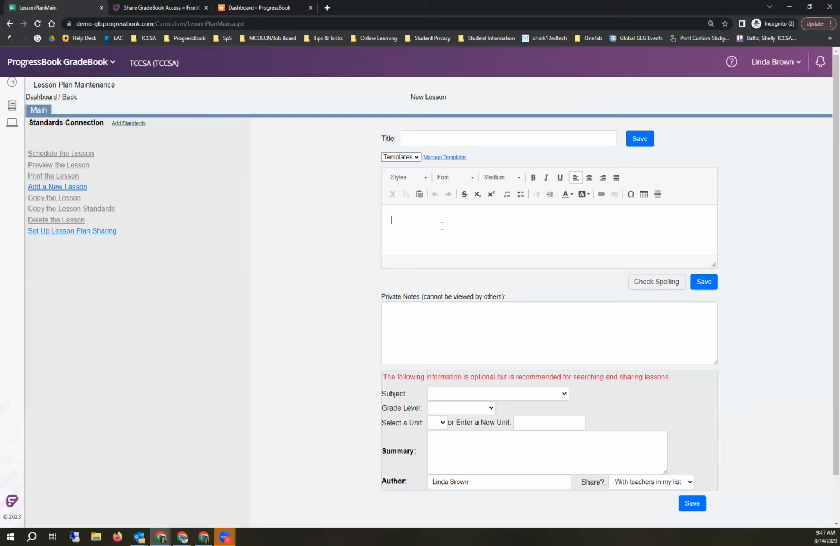It will store your lesson plans year after year if you want to go back to them. You can also add standards to them. Again, depending on what your district requires, if you have to write lesson plans with standards attached to them, all of that information is here for you. So it can be helpful.